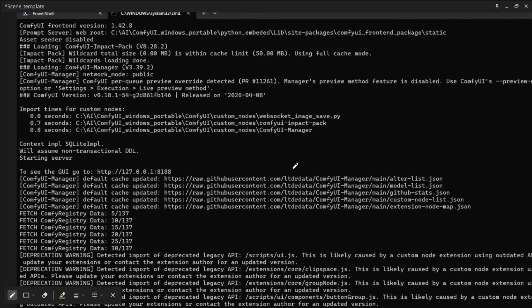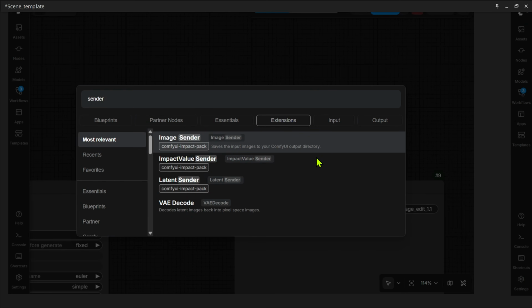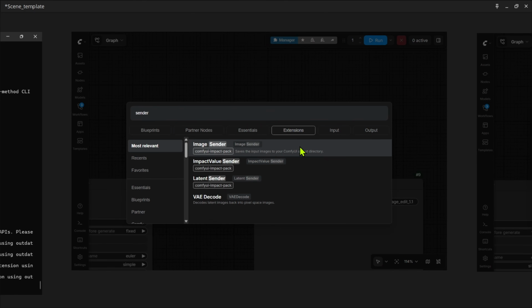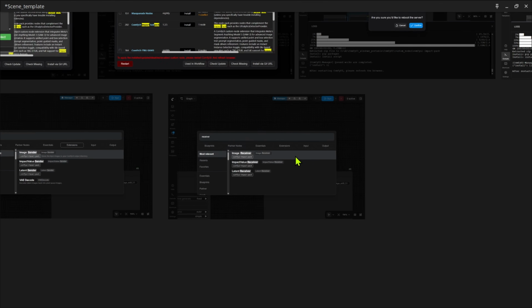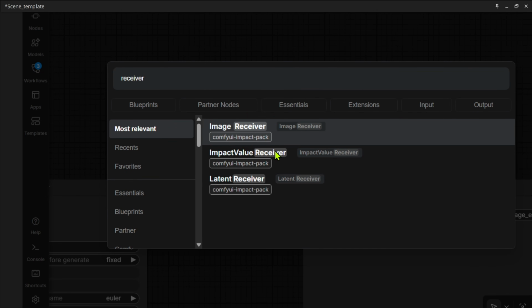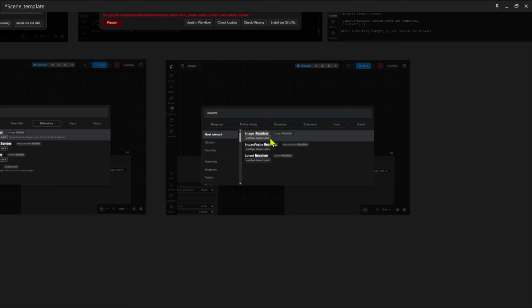session. If everything was installed correctly, you should see the ComfyUI Impact Pack installed, and there should be no import errors in here. This is a big custom node pack, and we will be using only 2 nodes for today. Double click on an empty space, search for sender. If you see this image sender, you basically have what we need, and then image receiver is the next node that we will be using.